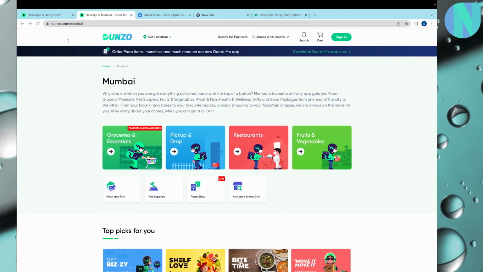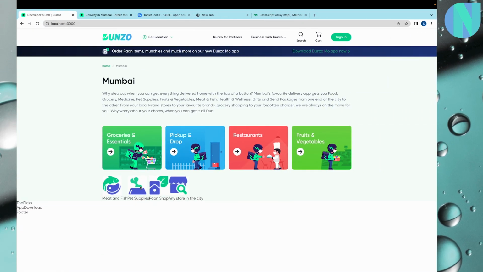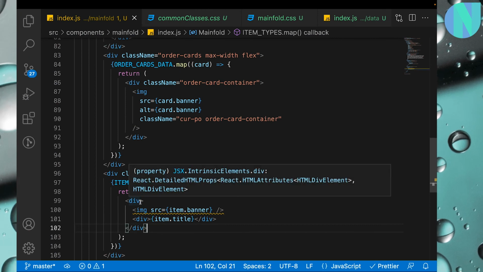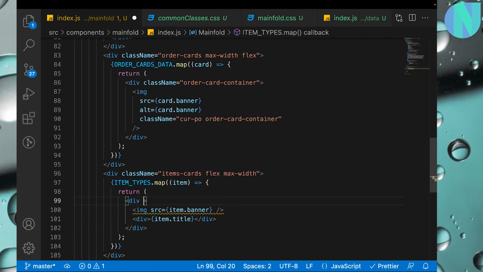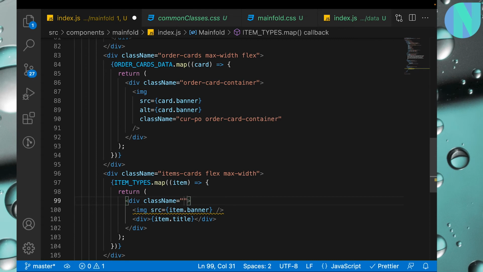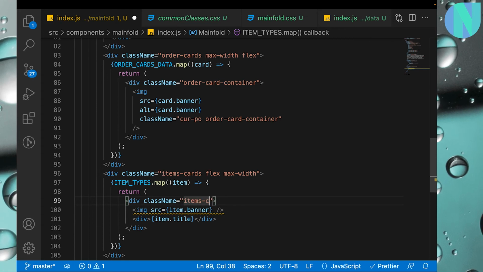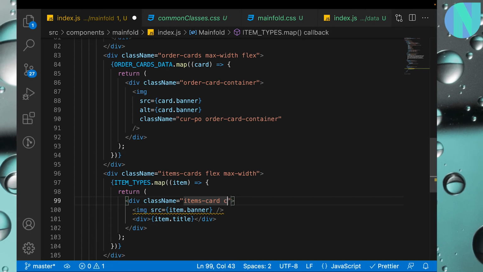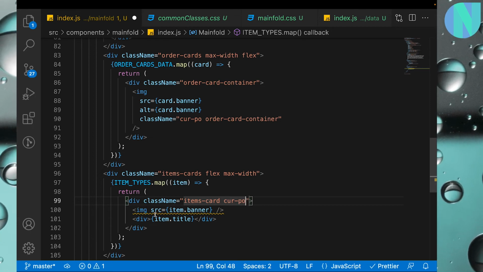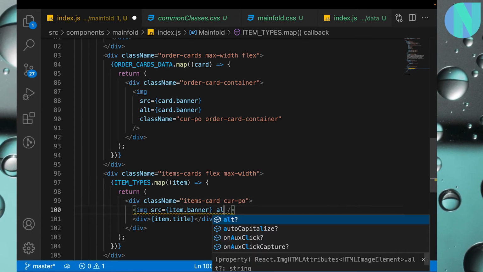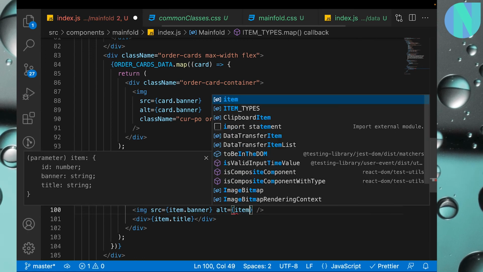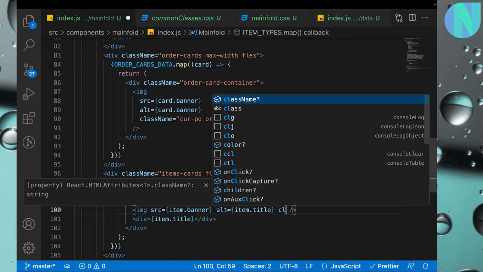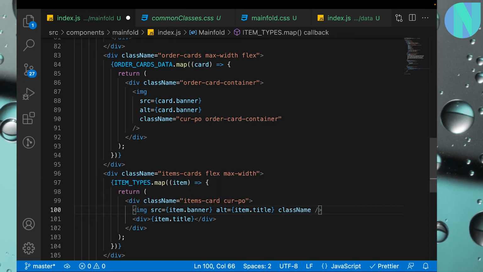Perfect. Now if you go to our own website, you can see the meat and fish logo is there, everything is there. We just have to style it, but to style it I have to give it some class names. The class name that I'll give it here is items.card, singular card, because it is representing just one card. And I'll say pay because this is clickable. For the image here as well, I'll say alternative text is just item.title. And for the class name of this, I'll say item cards banner.